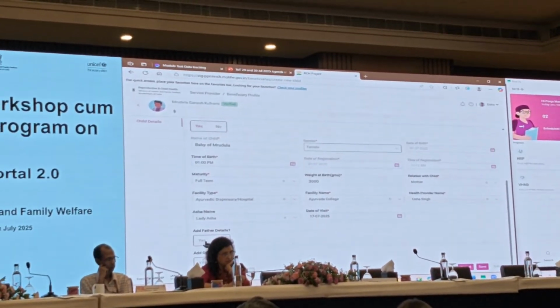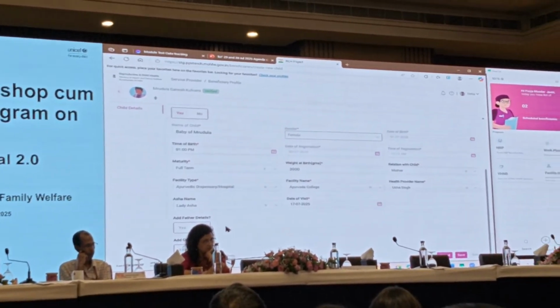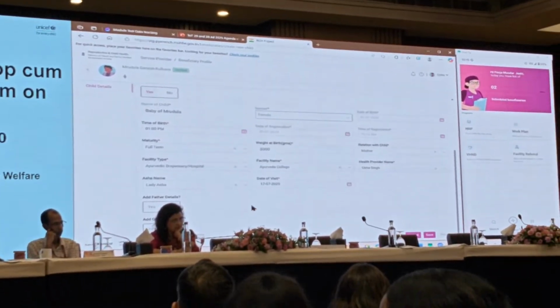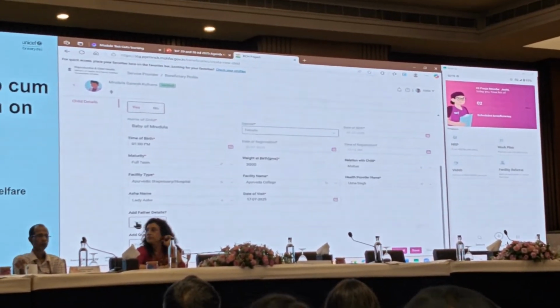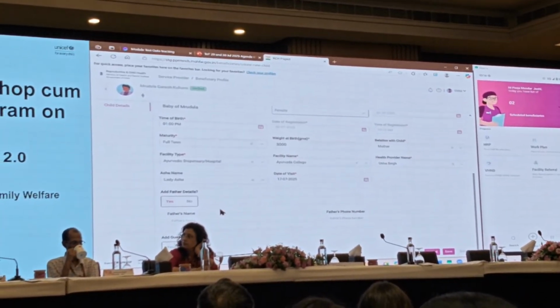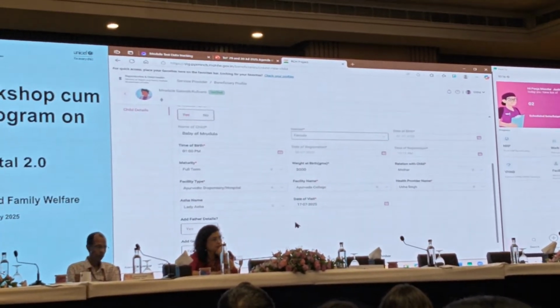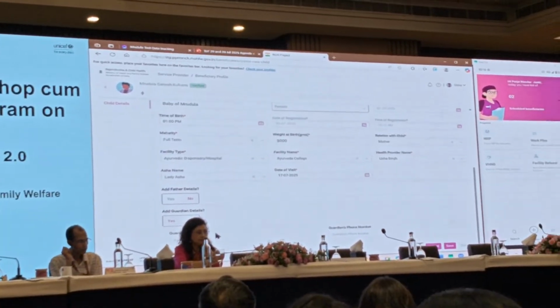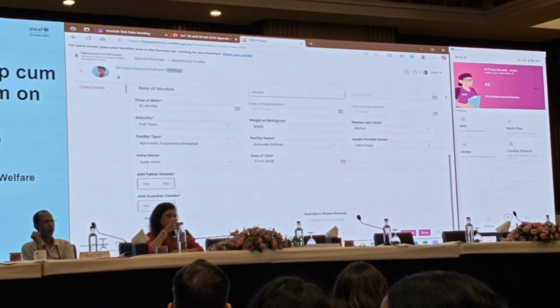Then we also have a provision to add the father details as well as the guardian details. So in case where father details are available, all we have to do is click on yes, and the name and phone number can be added. If guardian details are available, then in that case, name and guardian phone number can also be added.